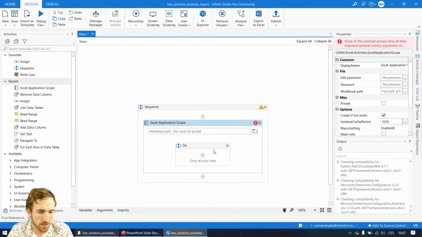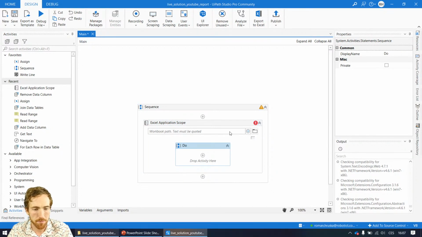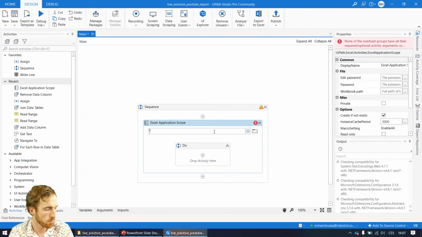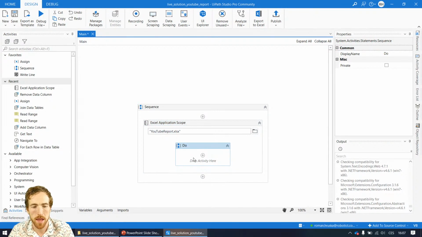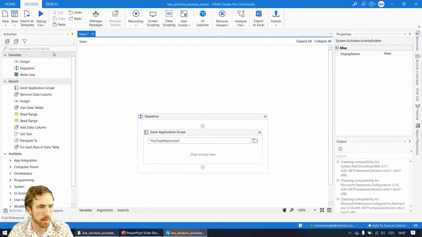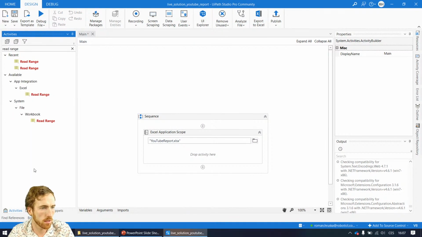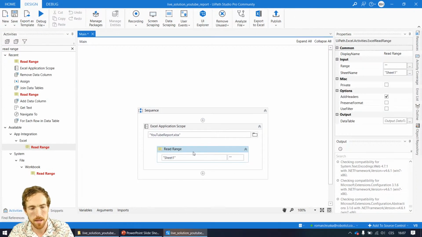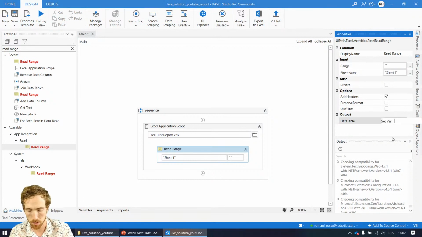Anyways, use Excel application scope and define the name for the output file, which will be called YouTube report.xlsx, because it doesn't exist yet. Here will be just one single activity, so I can make it nice and neat: Read range from the Excel activities, these ones, right? It's confusing, but don't mix them up. And Sheet1, that will be the name and everything I want. This is pretty easy, and I want to output it to a data table. This data table will have the name report, so this is where I will store the report.